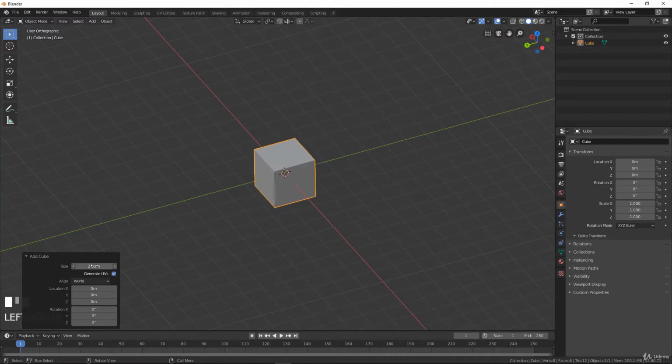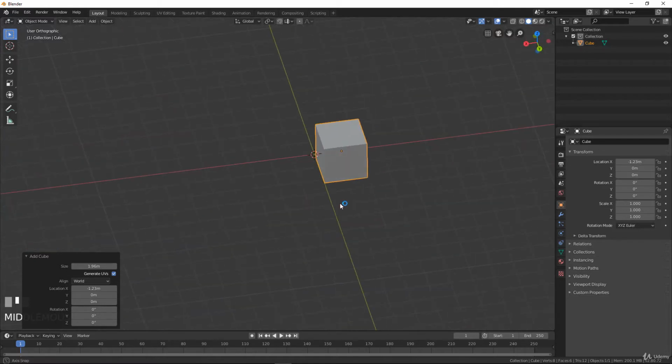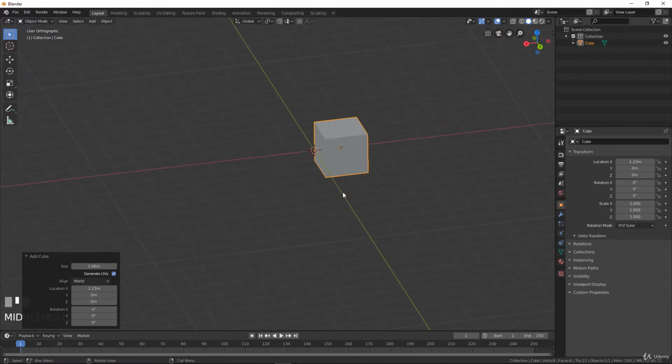You can manage the size of it, you can align it to the world or to the view, for example. You can manage the location of it if you want to move it a little along an axis or whatever. You can even make a rotation like that, for example. It's possible. But for a cube, not a lot of options. A cube is a cube, 6 faces, nothing really crazy.